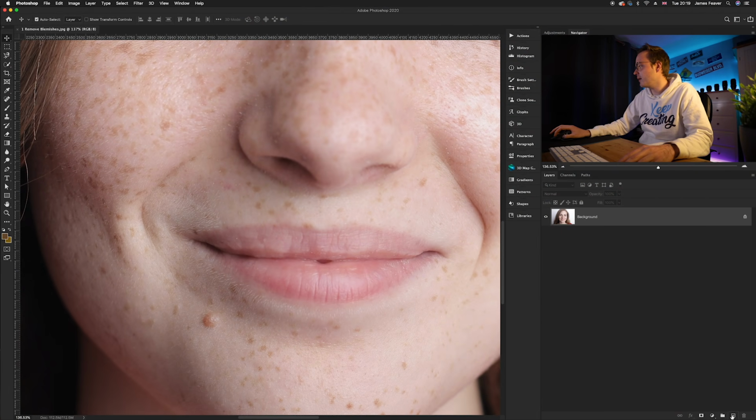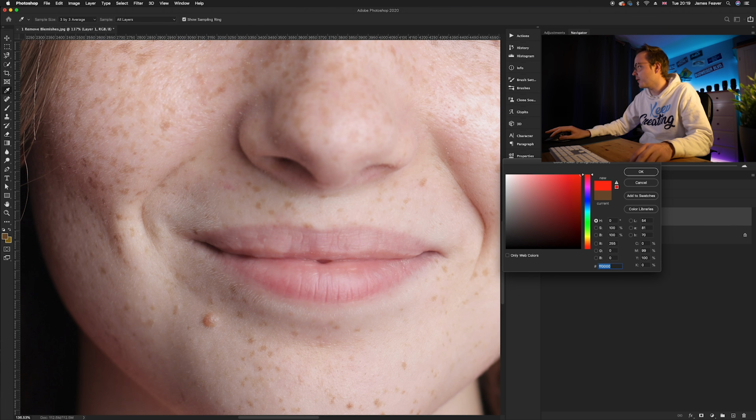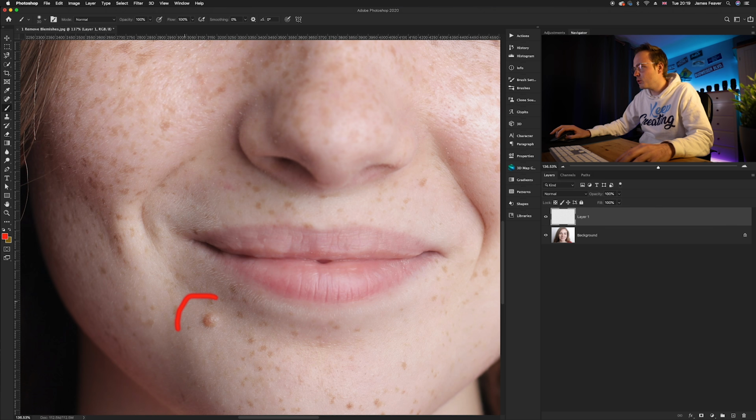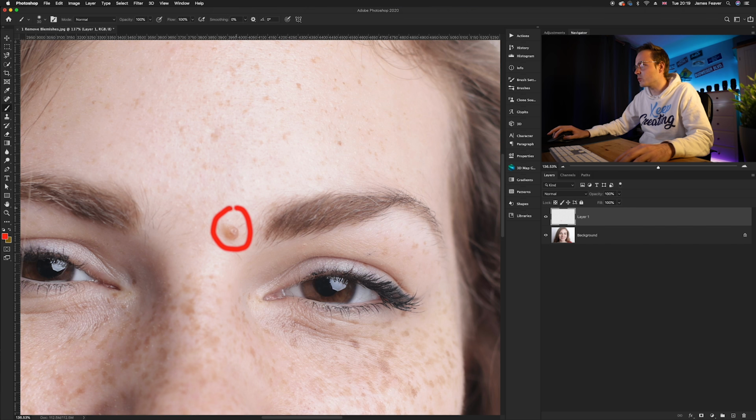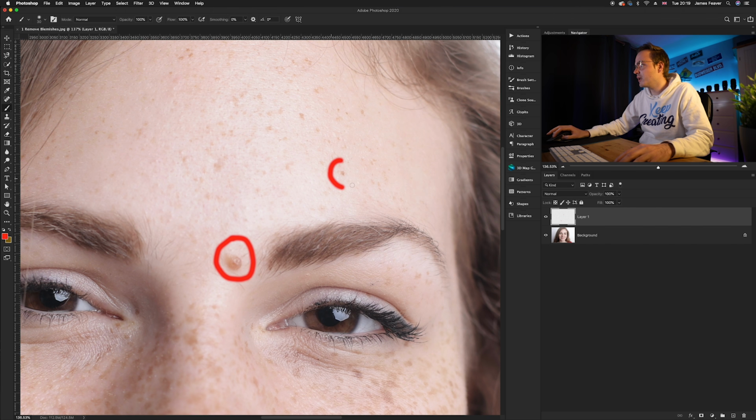So I'm just going to make a new layer just to show you the areas that I'm going to be removing. I'm just going to highlight a nice big brush. So the areas that I want to remove is a section there and also a section here as well. And then maybe minor imperfections on the forehead.